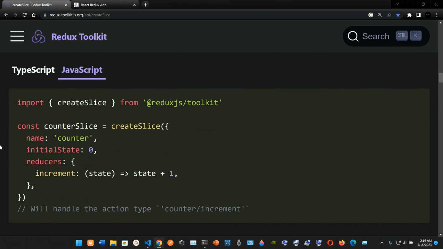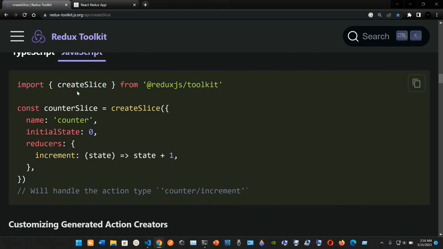And again, we have TypeScript and JavaScript, so we are importing createSlice from @reduxjs/toolkit. We have this counterSlice variable, and we are setting it to createSlice. Inside of the parentheses, we're going to pass an object with the property name set to the string counter, the initialState set to 0, and the reducers. We are going to have the increment, set to this arrow function that takes the state argument, and then we're going to have state plus 1. We'll handle the action type counter/increment, which is inside single quotes and then inside backticks.